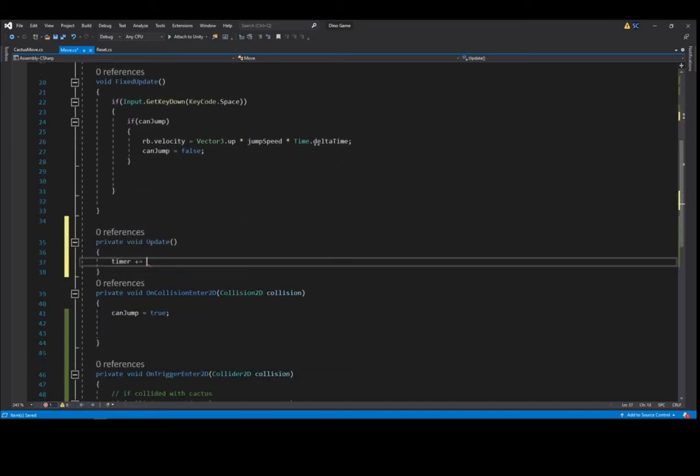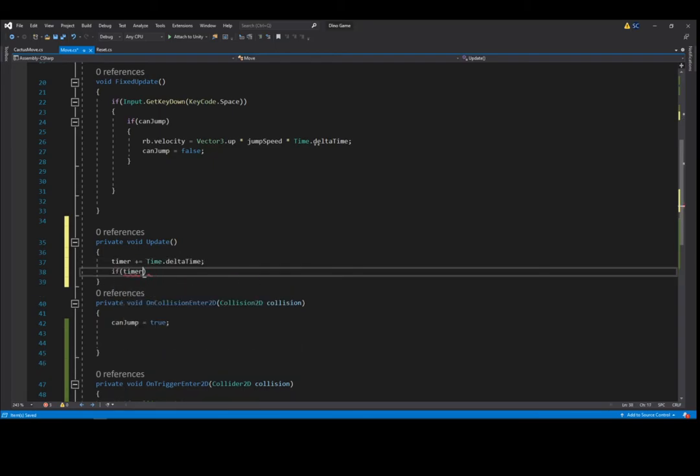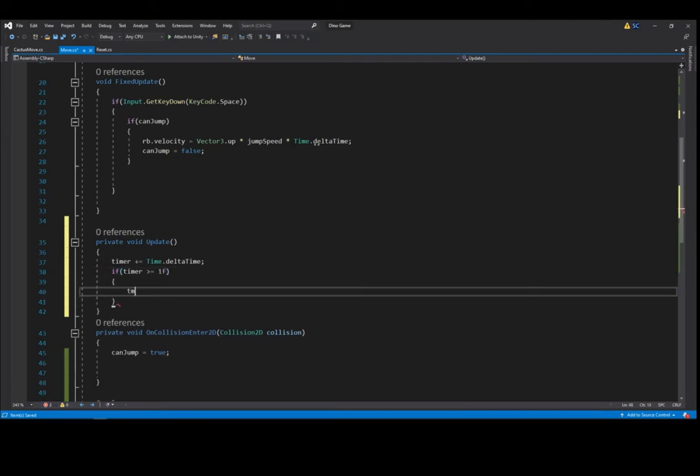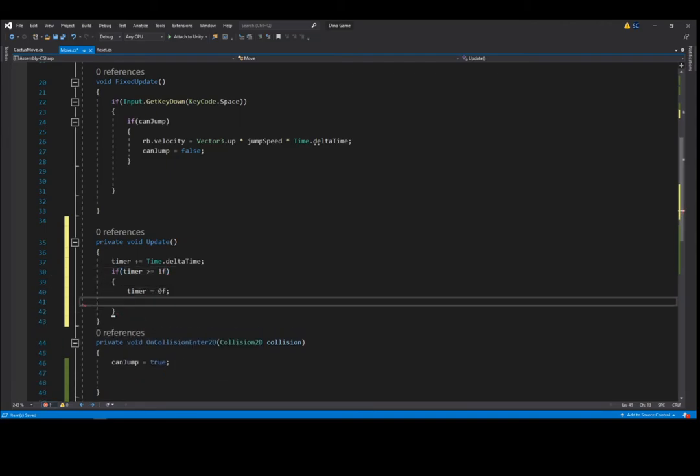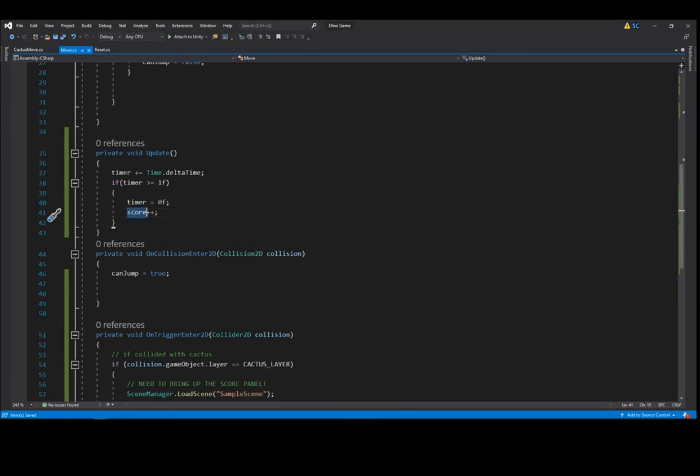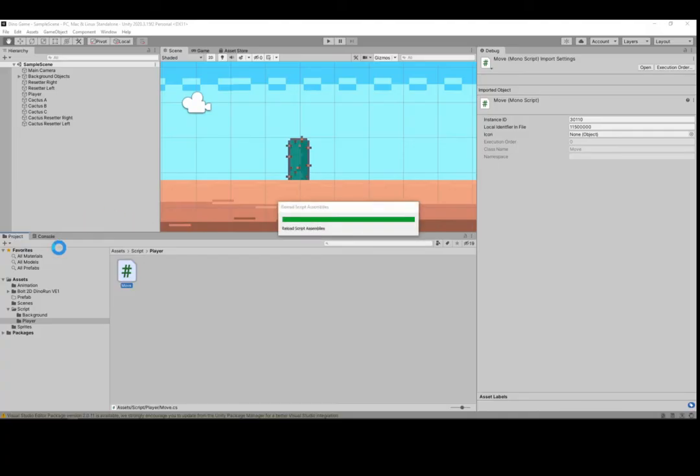Okay, in the update function I go timer plus equals Time.deltaTime, to keep adding the time between frames. If the time between frames reaches, I don't know, how many seconds, 1 minute. Okay, I'm getting a point, I guess, apparently. So it resets the timer back to 0, so I don't get continuous points, and then score plus. Okay, so that's going to give me points.